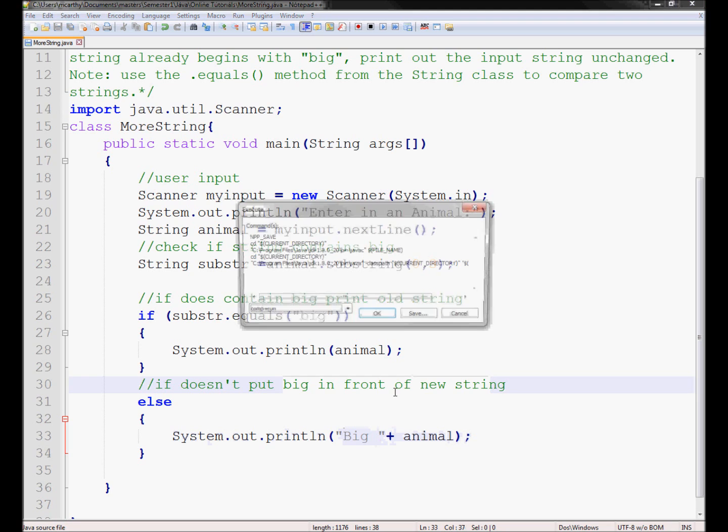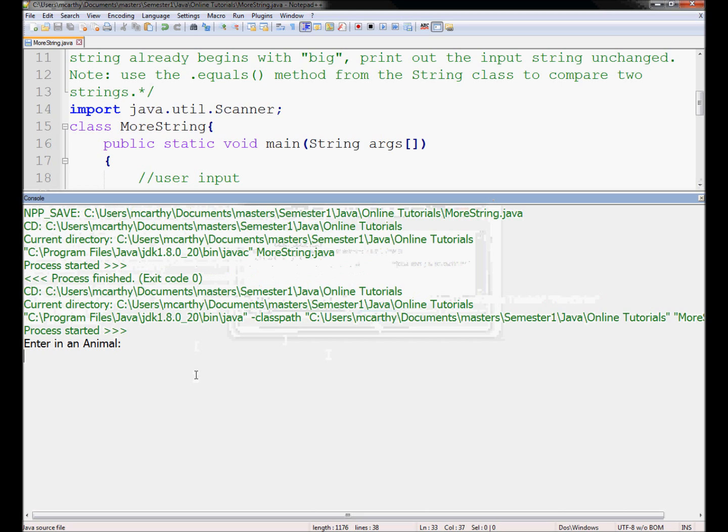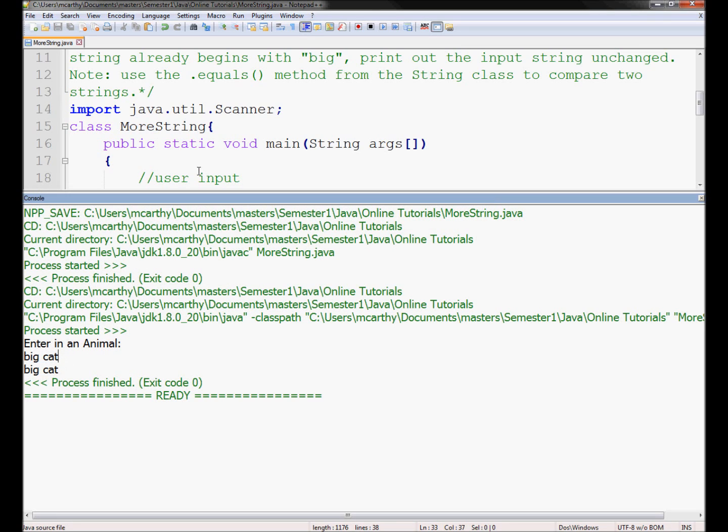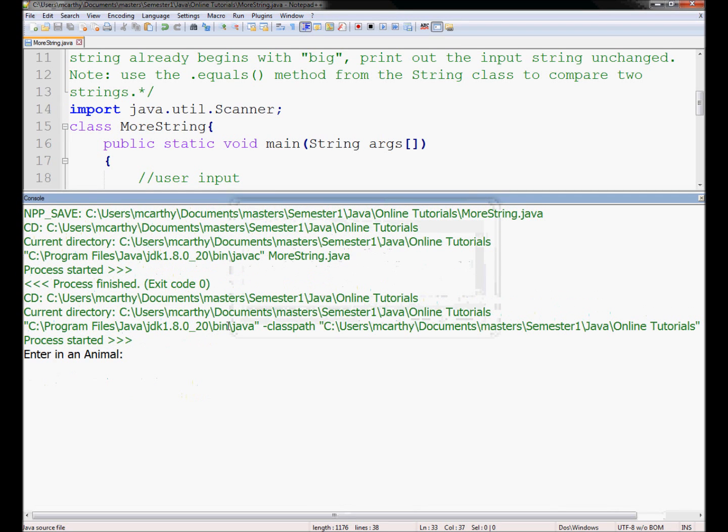Okay, so let's run this, compile and run. Okay, no errors. Enter in an animal. Let's put in big cat first. It checked and noticed that there was big in front of it, so it just printed out big cat again, and it didn't add on another big in front of it. If we run it again and type in just cat, then it added on big to the front of it because it checked and saw that the first 3 letters didn't contain big, so we need to add big on in front of it.